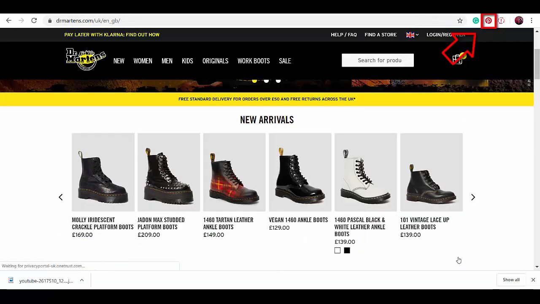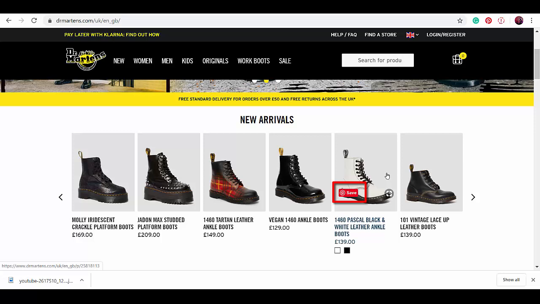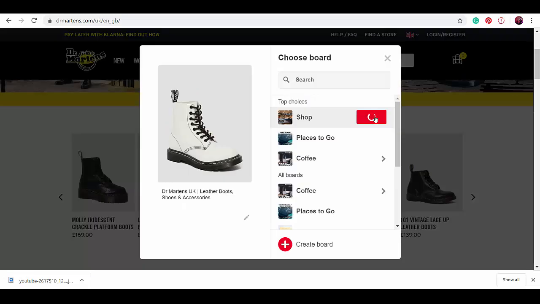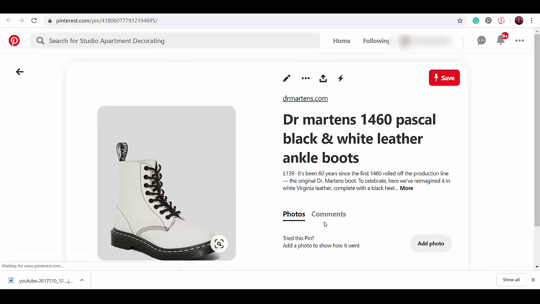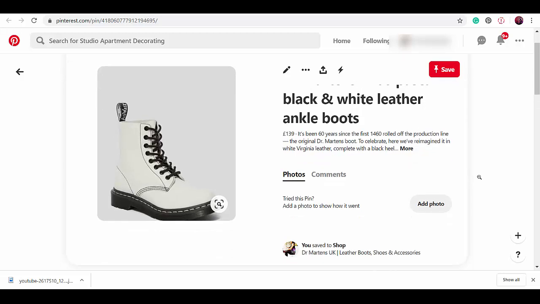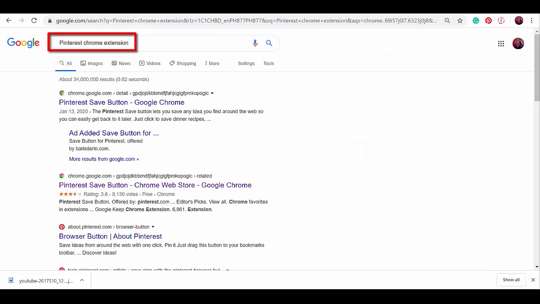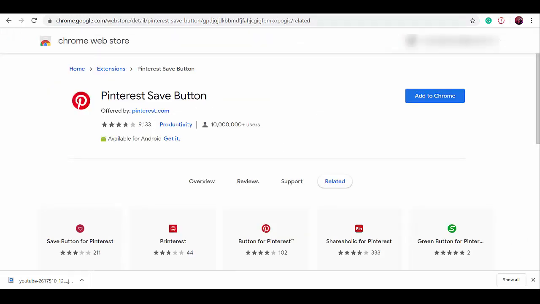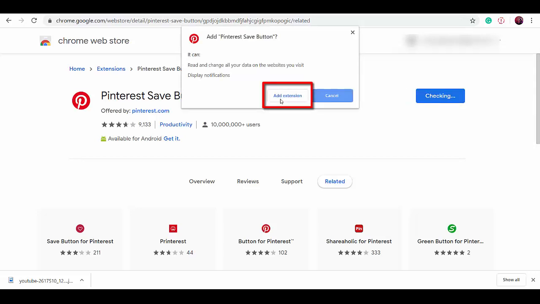When you have this Pinterest Chrome extension, you will see a Save Pin button on every image that you place your mouse over. This will help you save any images that you will see on websites that you like to pin and save on your board. To get the extension, you need to use a Google Chrome browser for this to work. Search Pinterest Chrome extension on Google. Now you're on Chrome's extension page. Click this button, Add to Chrome, then add the extension.